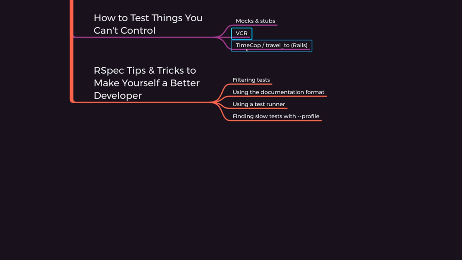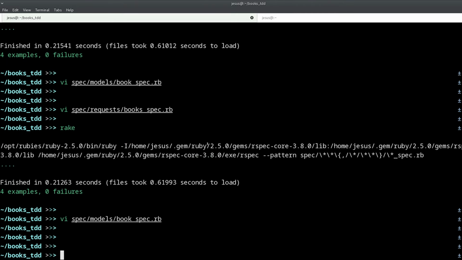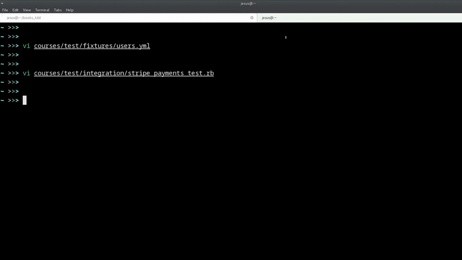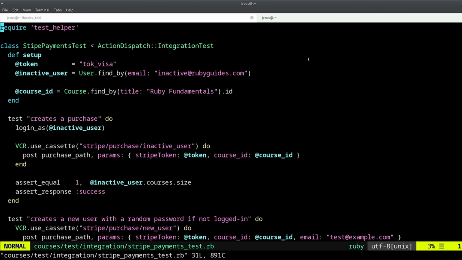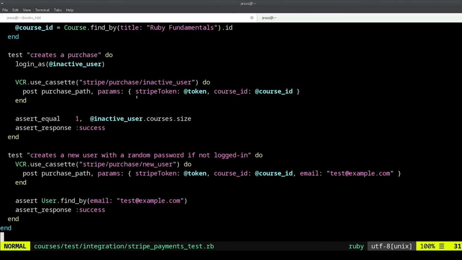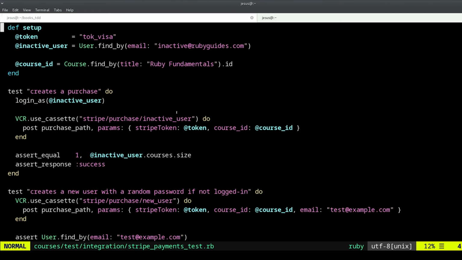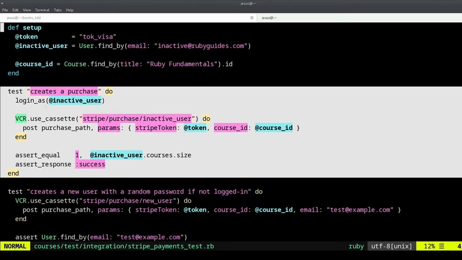Now, what you're going to be using most of the time is VCR. What's VCR? Well, let's take a look. So again, if I go to my real project right here, I'm using Stripe. So Stripe is a payment gateway where you can take payments from users. And to test this, I don't want to use the real gateway. I don't want to make real payments in my test. So what I do is I use VCR.